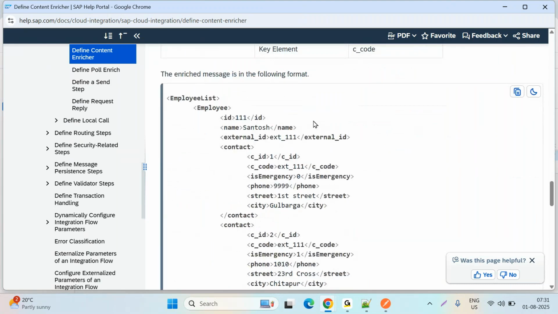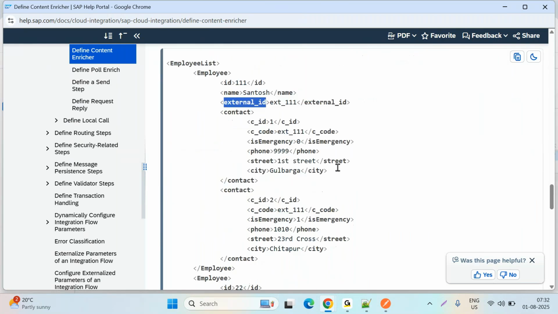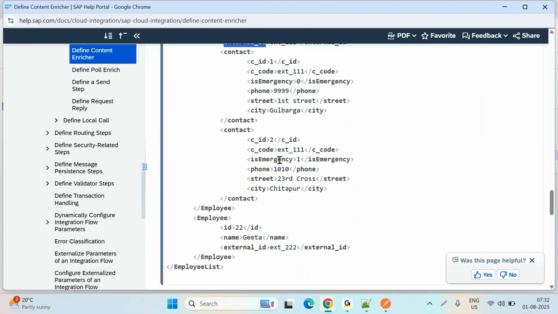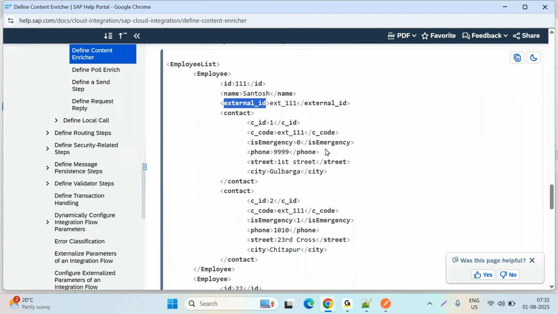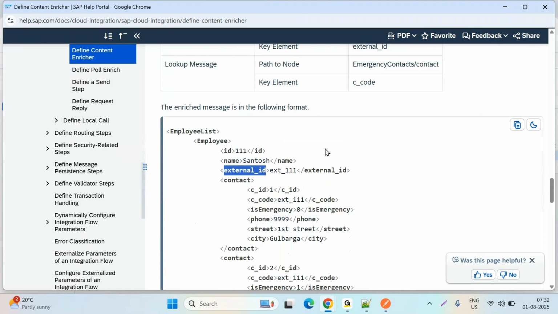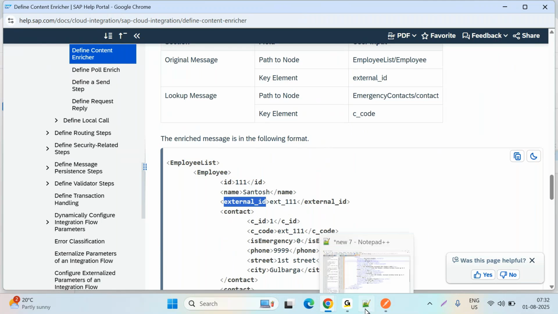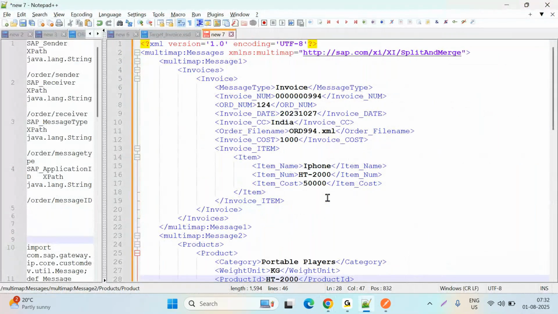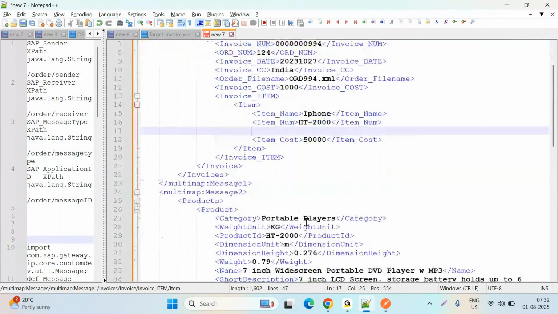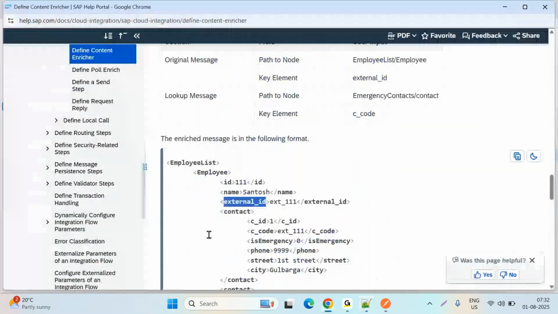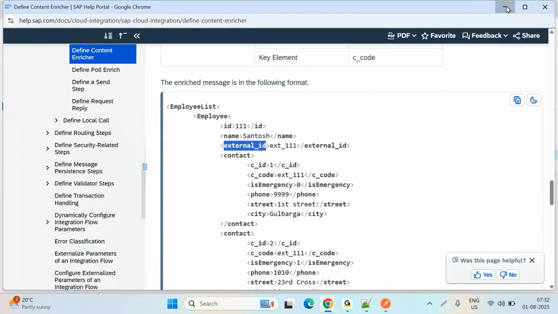How it will add is, see, from the original message, under the external ID the contact information is added here. Based on this it will work. That means from the incoming payload, if you want to add this particular product information under this item number, yes, it will work. You can add the product information under the item number.